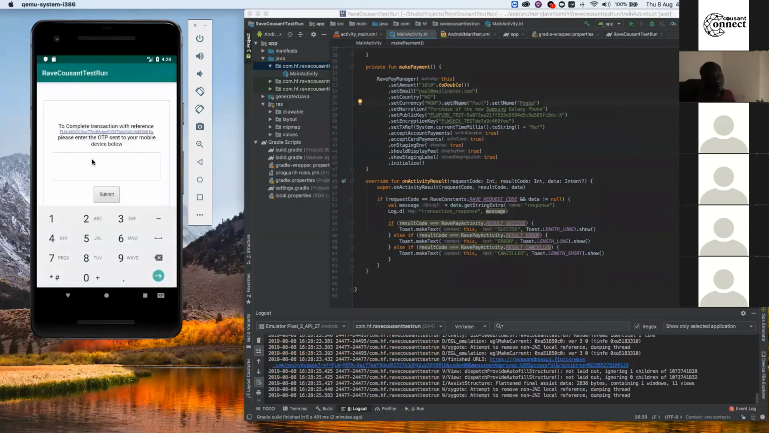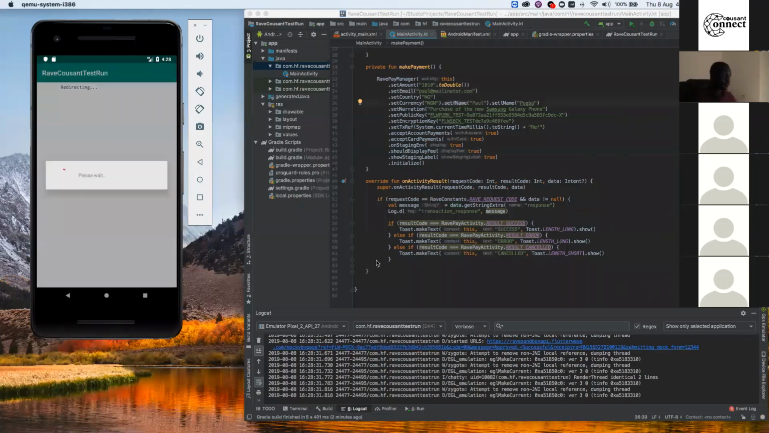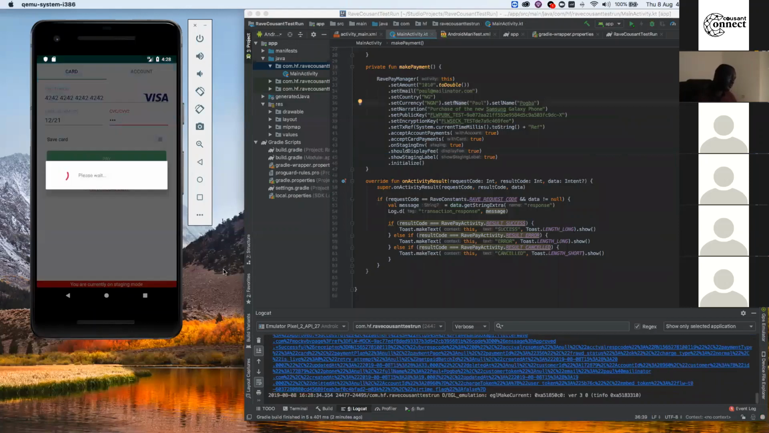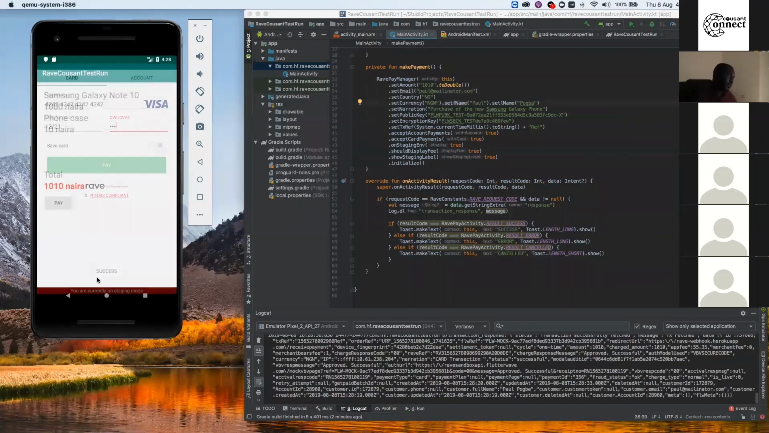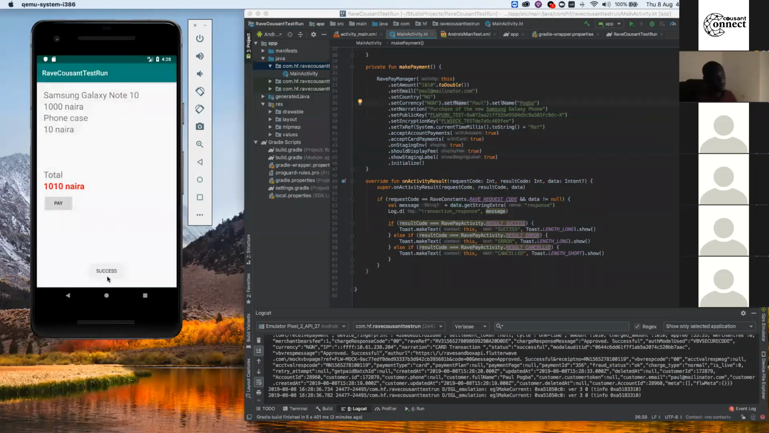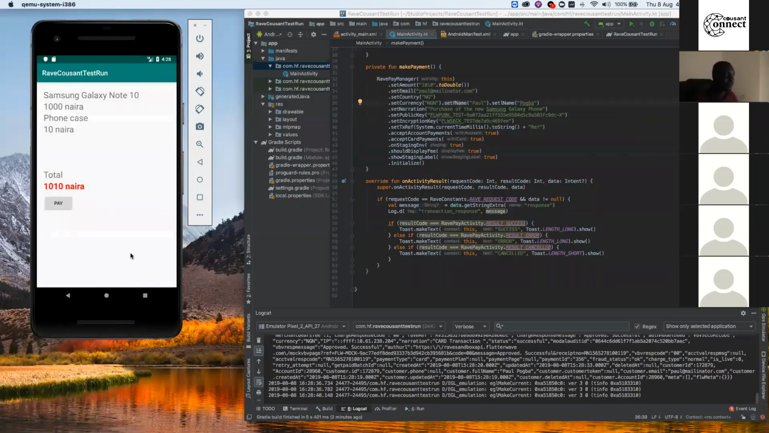So we're going to receive a fake OTP. So I'm just going to enter 1, 2, 3, 4, 5, 6. So as you can see, it returns success in the toast. So that means that we've been able to complete a successful card transaction. So yeah, I think that pretty much sums up how to do a very basic integration of the Rave SDK.